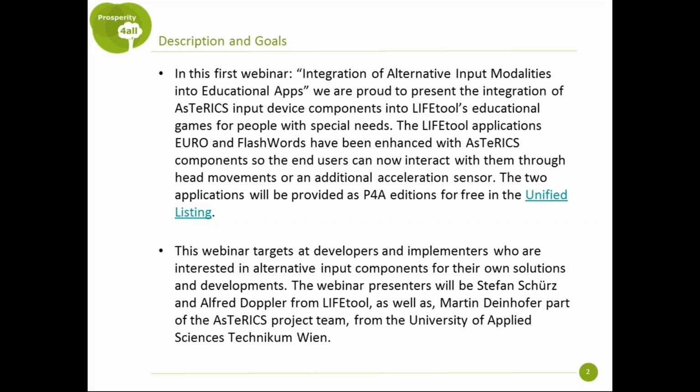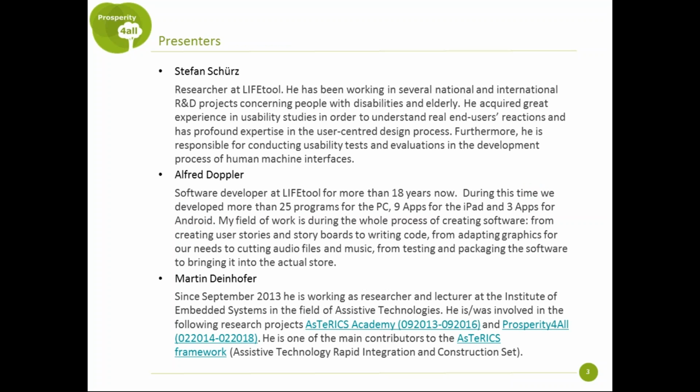This webinar targets developers and implementers who are interested in alternative input components for their own solutions and developments, and the webinar presenters will be Stefan Schürz, Alfred Doppler from LIFEtool, and Martin Deinhofer, part of the AsTeRICS project team from University of Applied Science, Technikum Wien. Here is some information about our presenters, and I would like to thank all of them.